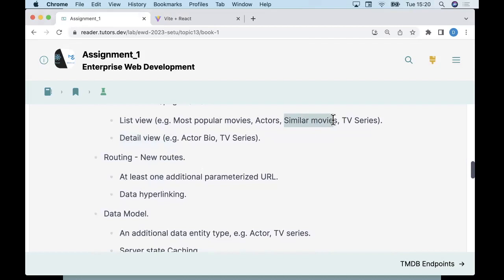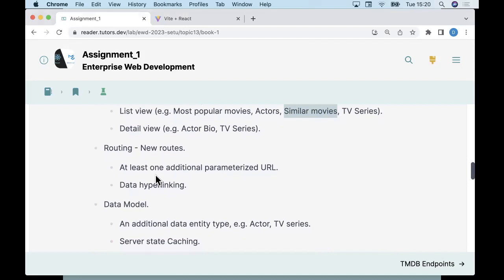If you've got a page that lists movies that are similar to a movie, then that page's URL would have to have the movie's ID as part of its URL. So either way, you'd need to have at least one parameterized URL in your list of new routes.